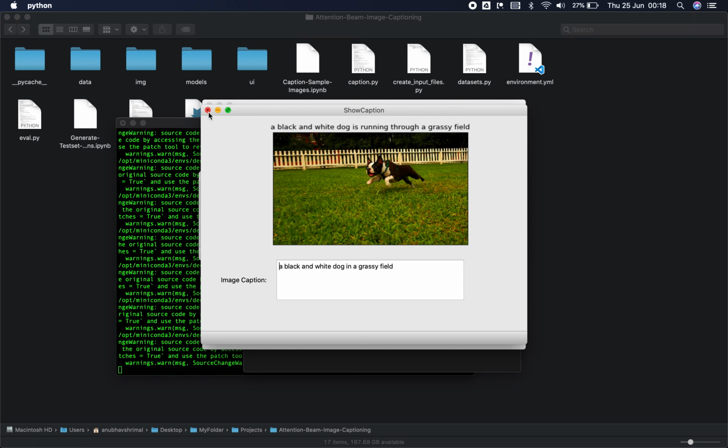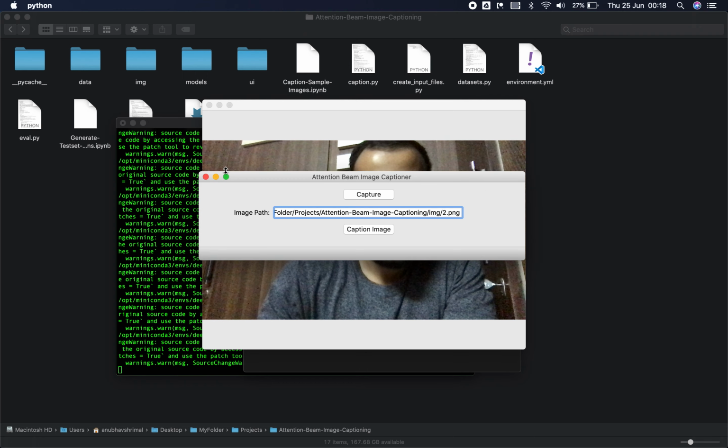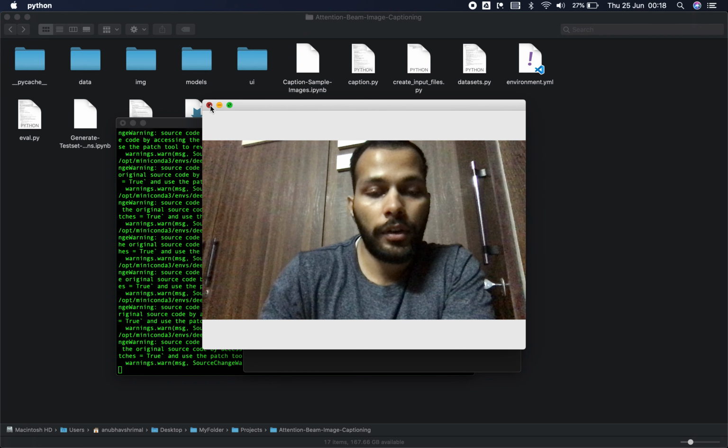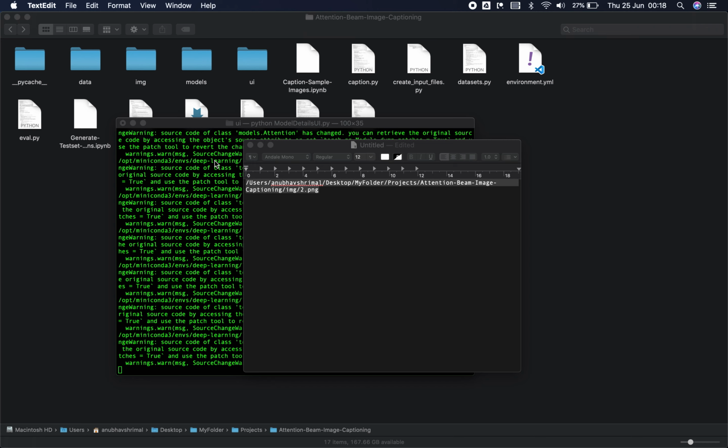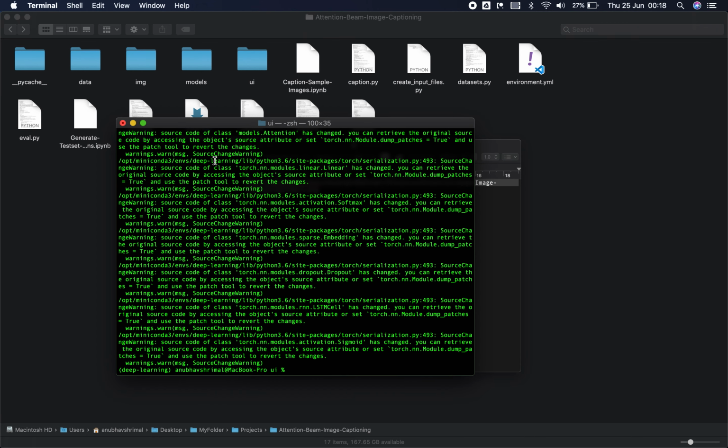So the caption has been given over here by the model, and so this model can be used for different applications such as image captioning in real-time systems for people who are visually challenged, and for other applications in the world as well.